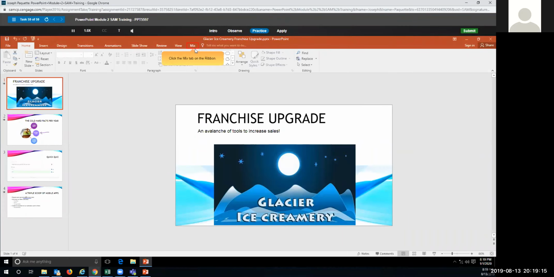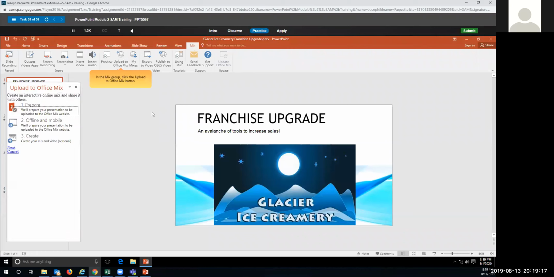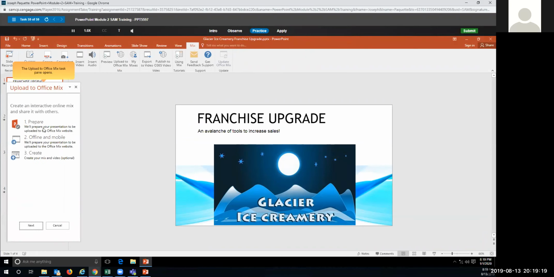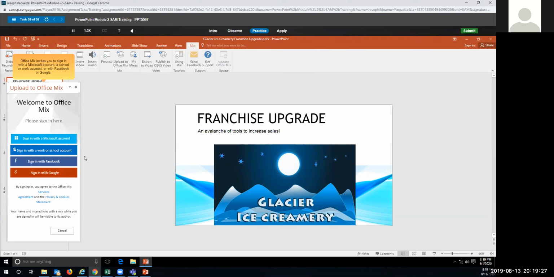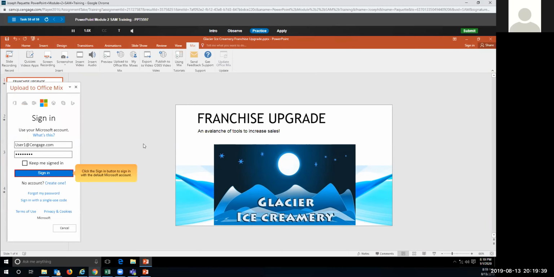Click the Mix tab on the Mix. Upload to Office Mix. The Upload to Office Mix task pane opens. The task pane invites you to sign in with a Microsoft account, a school or work account, or with Facebook or Google. Click the Sign in with a Microsoft account.